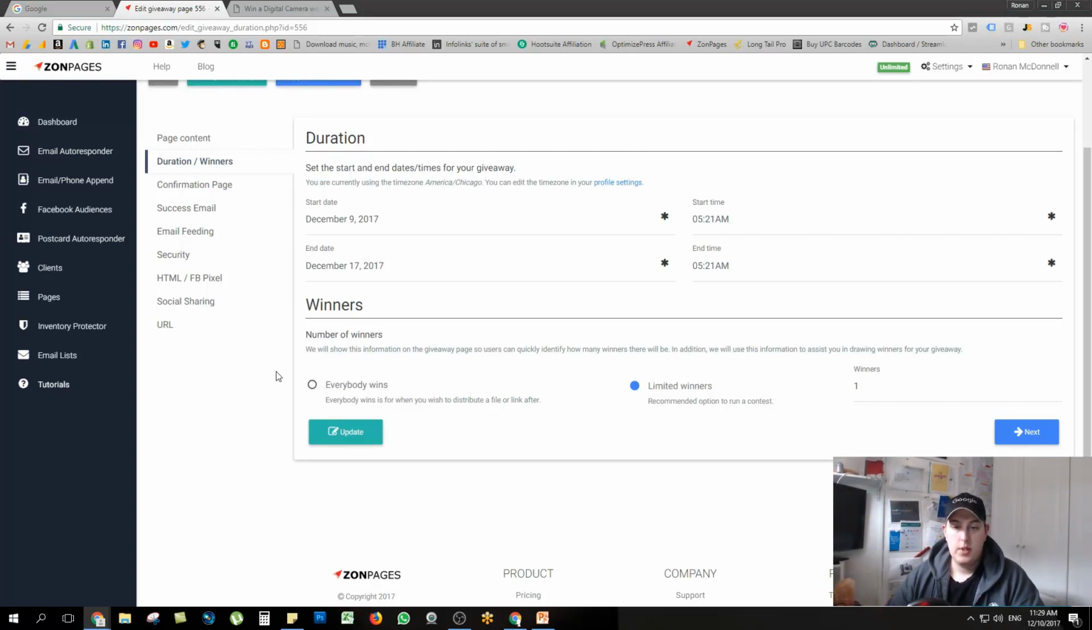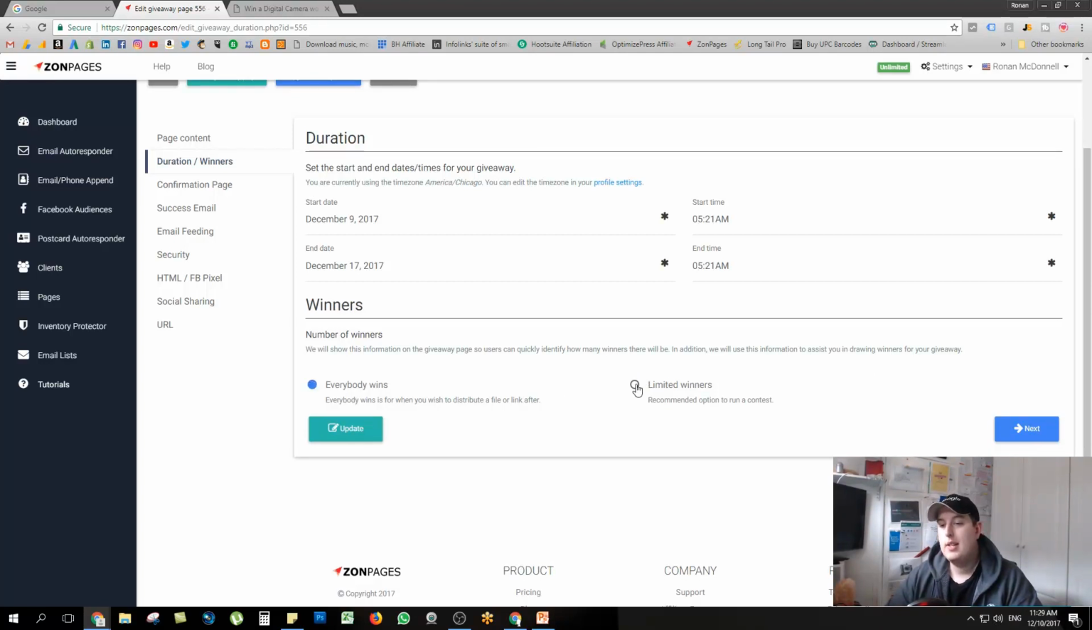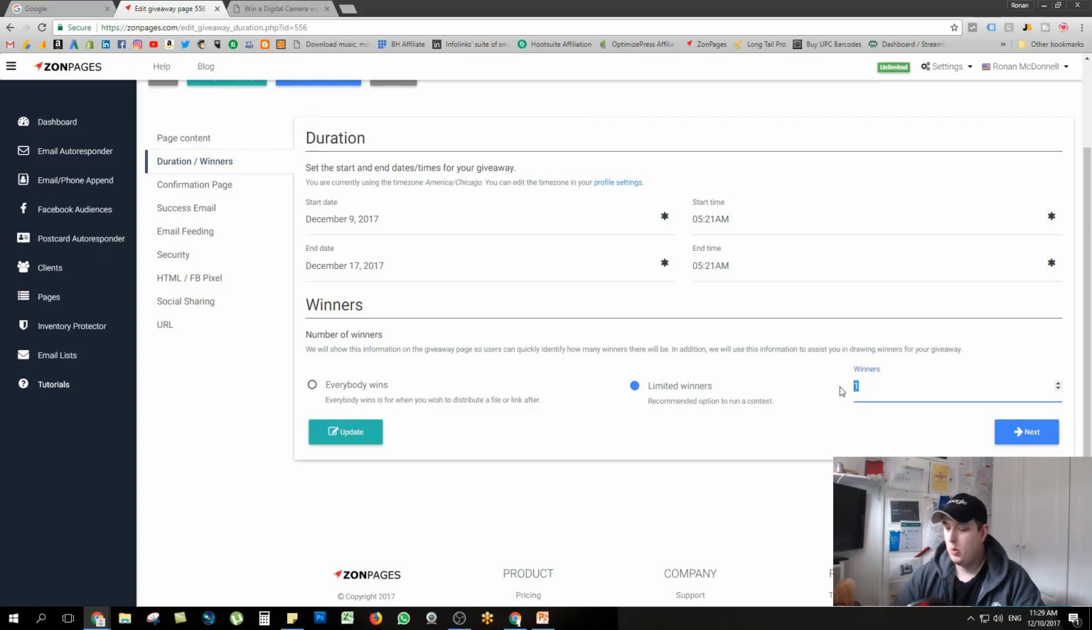So there's two options here. One is that everybody wins, which we don't want to do, and the other one is that there is limited winners, and then we can pick how many winners we want there to be. So obviously in our description above we said that there was going to be 5, so just change this to 5 and then click update.